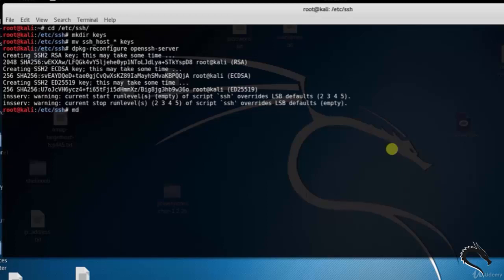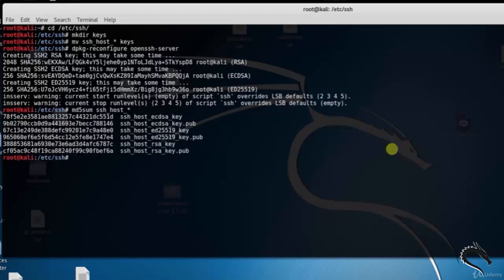original keys. Type md5sum space ssh_host_*. Now let's change the terminal path as keys directory. Type cd keys. Let's type md5sum space *.